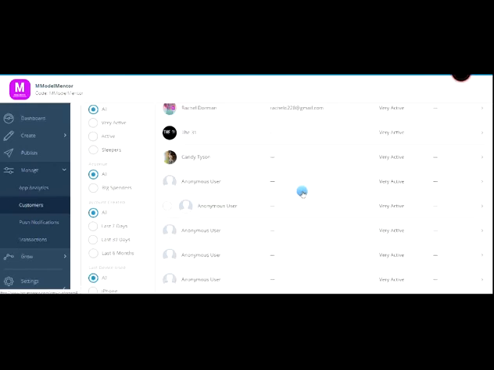So that's the one thing I want to mention about that. Make sure that all your customers sign in with their profile. That way you can see what they're doing on your mobile app.